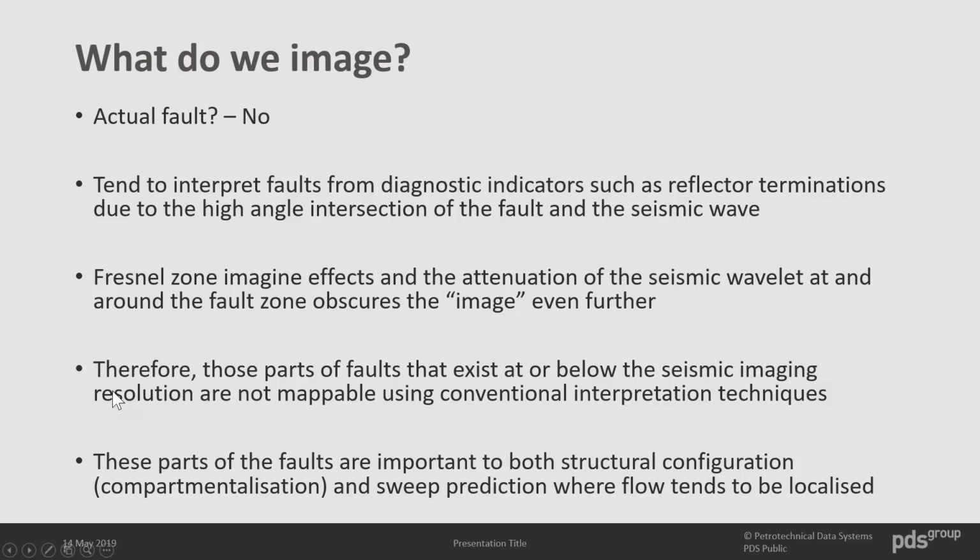So therefore, and inherently to the process, those parts of the faults that exist at or below the seismic imaging resolution are not mappable using those conventional interpretation techniques. So we know that it's an issue, but the question is, how do we account for this uncertainty when we're looking at building up our reservoir models?